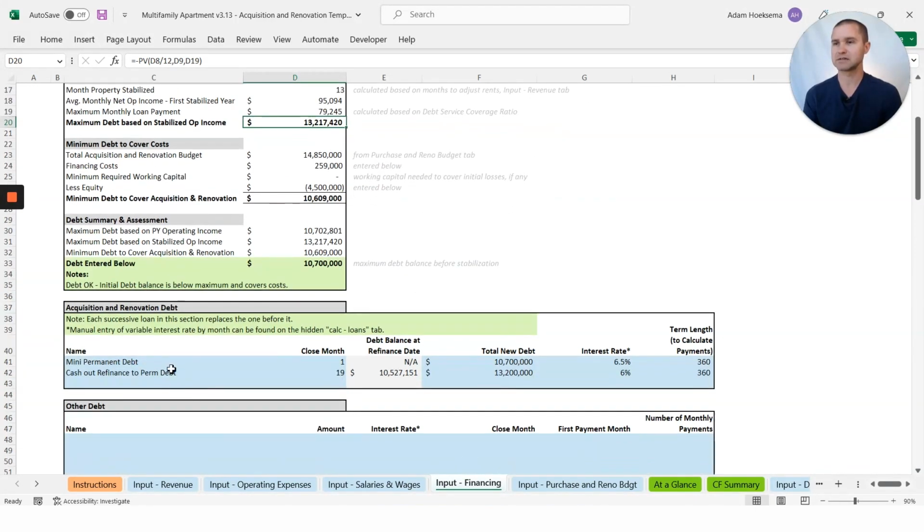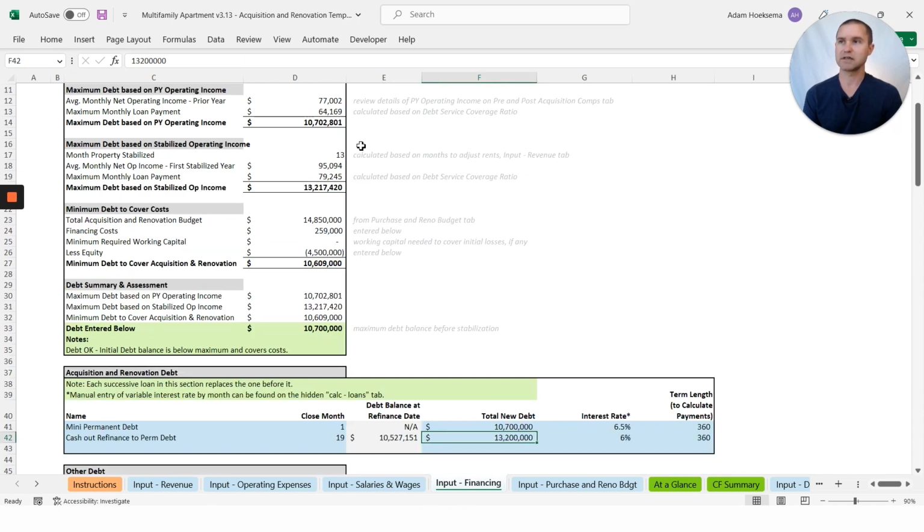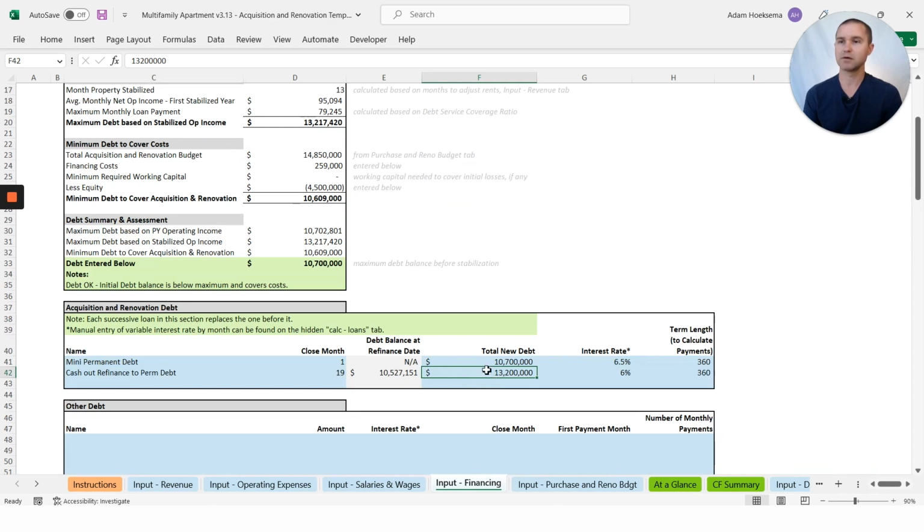And then down here, you can say, okay, we're going to have this kind of mini perm debt, the first loan we're going to get to acquire the property at $10.7 million at a 6.5% interest rate. And then our goal is by month 19, we want to do a cash out refinance to more permanent debt. And with that, based on this information up here, we think we can borrow $13.2 million because that's what this table is telling us.